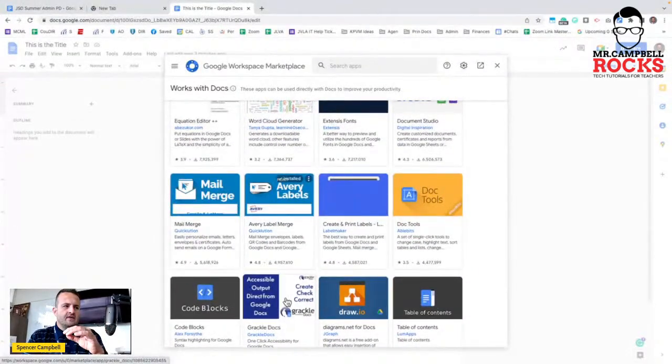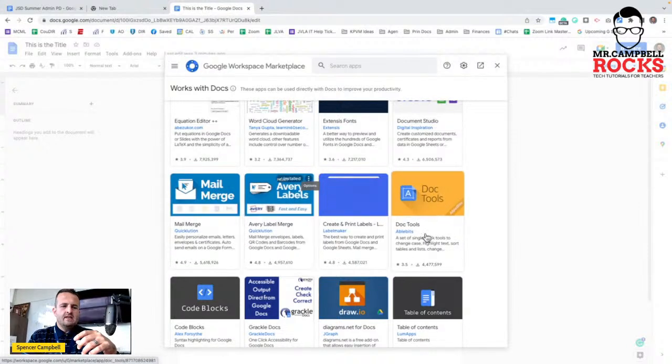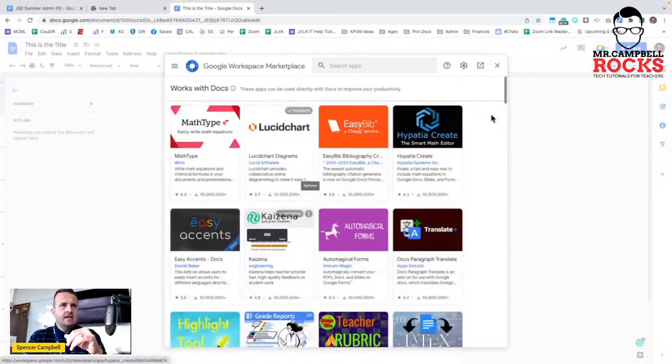Obviously, if you work in an office staff, if you're printing off labels or postcards for your kids, you can merge things into the Avery labels. I think a lot of that is done easier in Google Sheets than Google Docs, but that's on me. So you can find all those here.